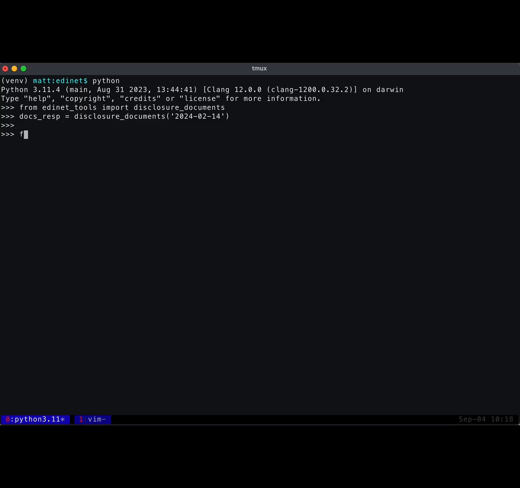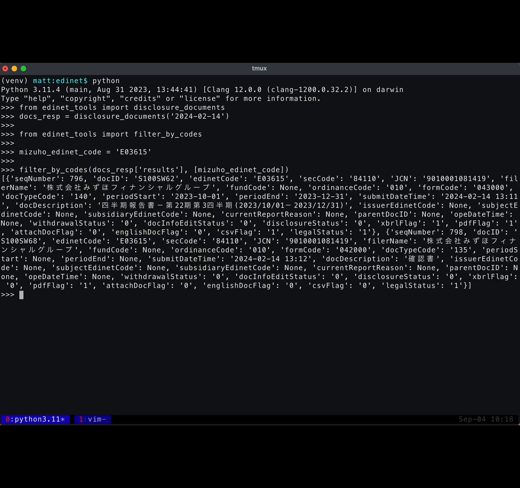As an example, let's say I'm mainly interested in reports like a 10K or 10Q in the US, which should be codes 160 and 140 in EDINET. I wrote a function that filters the results from the documents endpoint response to include only documents of type 140 or 160 that were filed by a specific list of EDINET codes. So I can call this function to get back only filings of report type 140 from Mizuho Bank, for example. And now with the addition of the document type code.